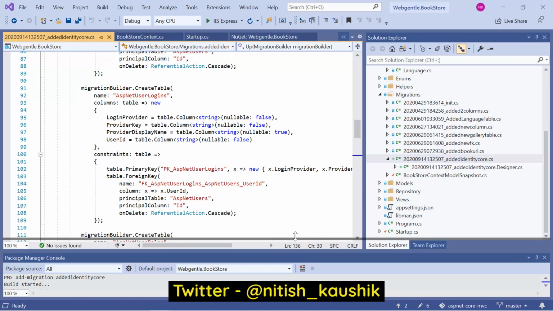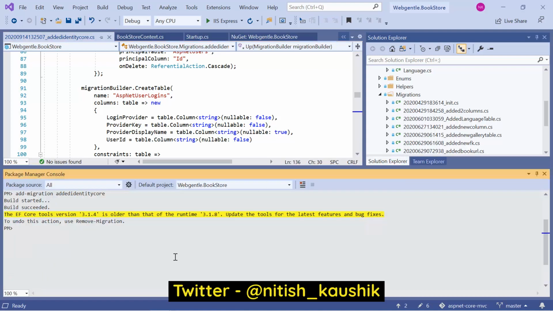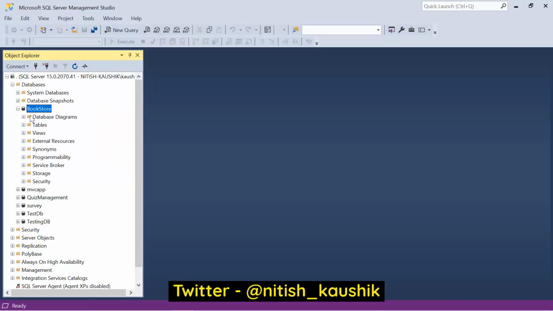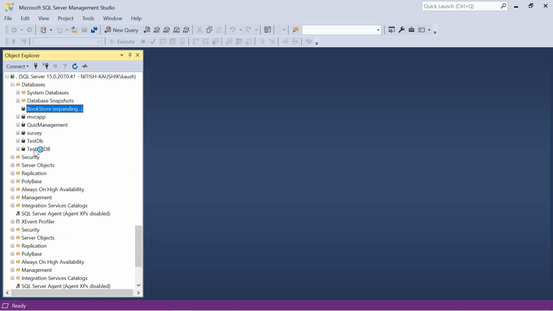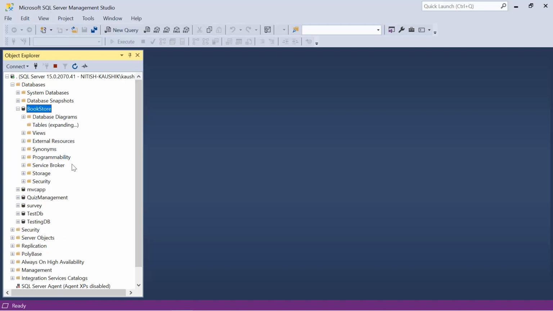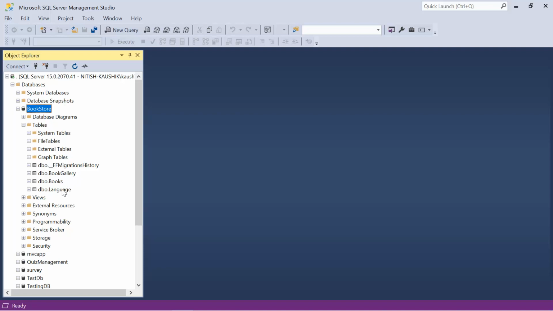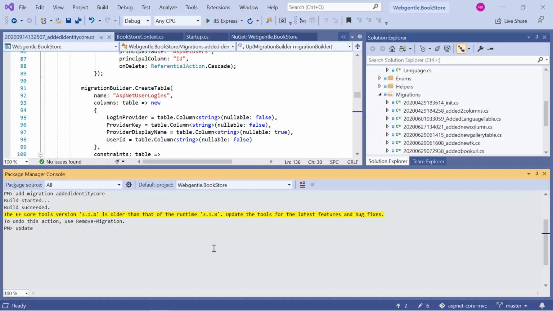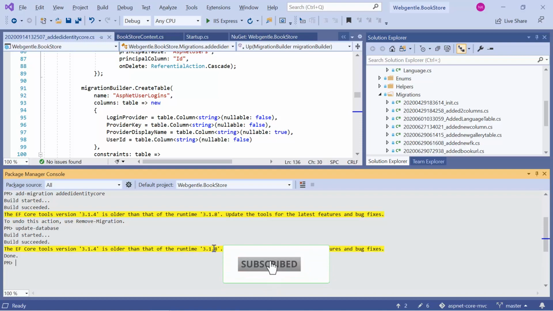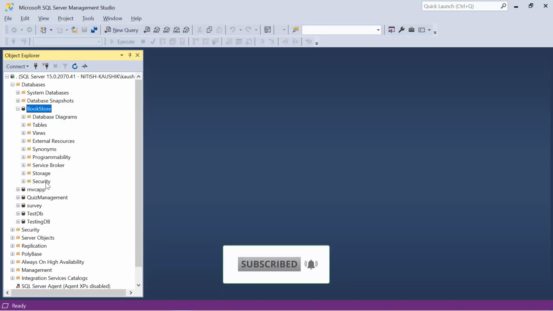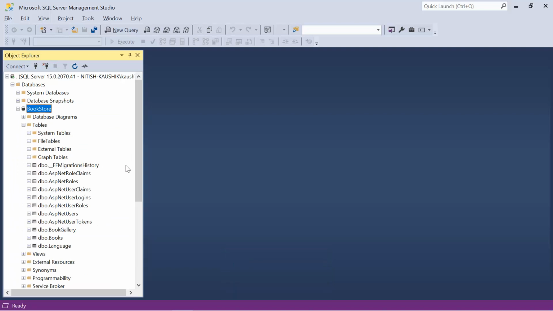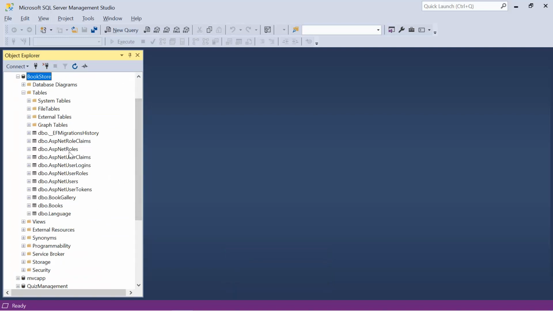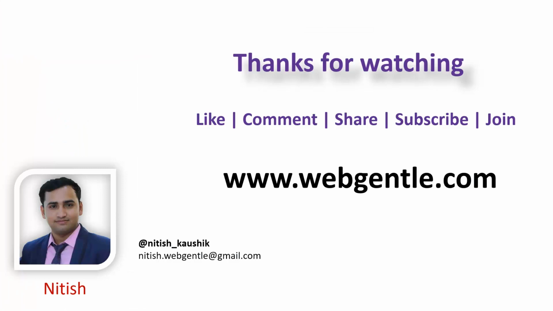Now we have added the migration. Now it is time to update our database. Before running the update command, let's quickly have a look at our database. So we are using this BookStore database, and let's refresh the changes. Here we have only a few tables: BookGallery, Book, and Language. Now let's run the update command in our application. So how can we do that? By using Update-Database. Press enter. It is done. Now let's verify the changes in the database. Again refresh this database. Click on the tables, and this time you will notice that we have a couple of tables added to this database. The basic setup of Identity Core is done in our application.